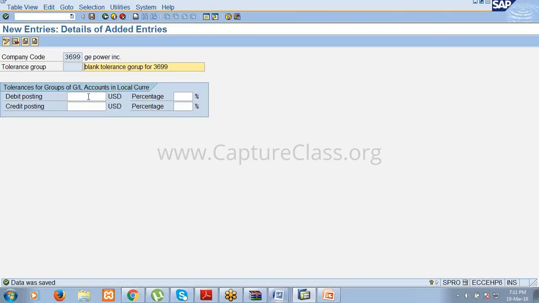Look at the screen again, everybody. Here we have the debit posting percentage and credit posting percentage. We can enter the upper limits either in terms of whole amounts, whole amount meaning 100, or percentages, or both. If you enter both, the system will apply the percentage on the total of the account and it will consider the lower of the two as the upper limit.